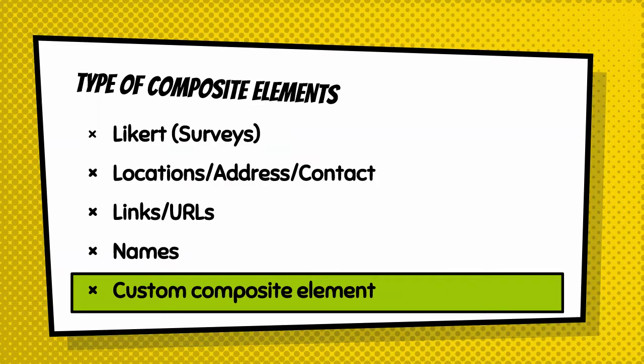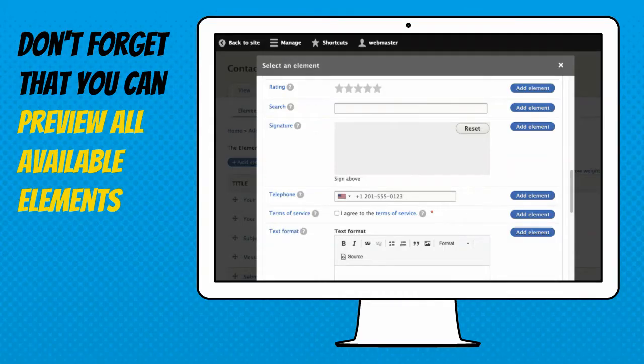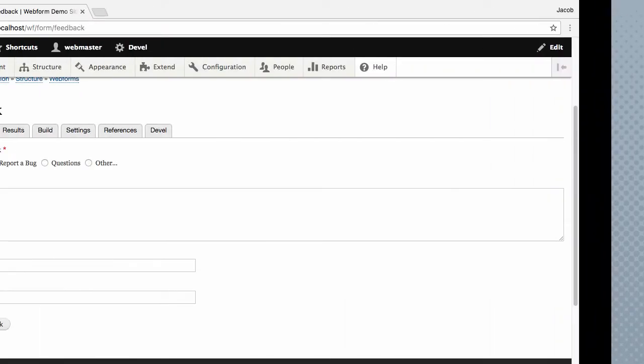The classic example, if you were doing airline booking and needed a passenger, you could do a passenger manifest element, with the name of the person, the age, and stuff like that. And I did show you the style guide, but you can preview all the elements in the UI while you're navigating through. So I'm just going to give you a quick demo of it.